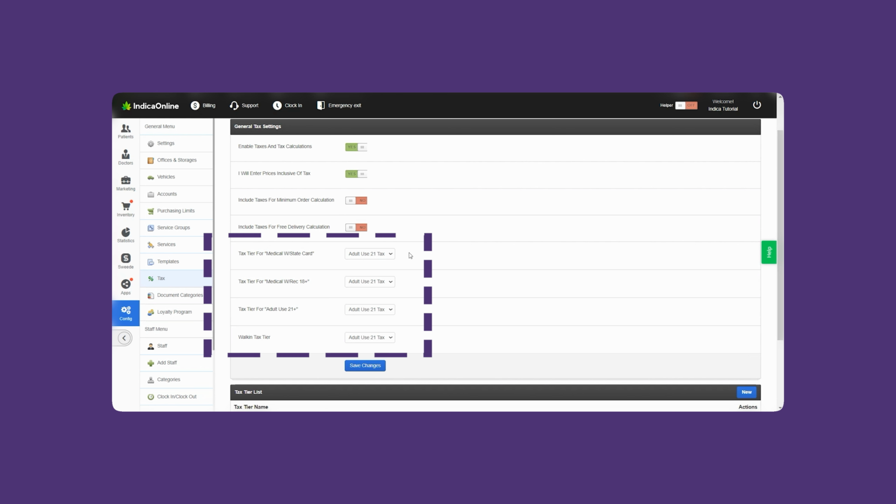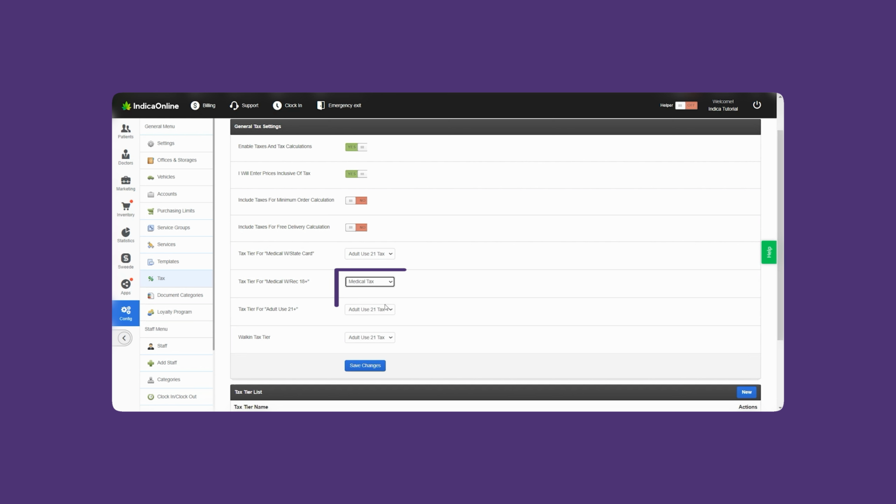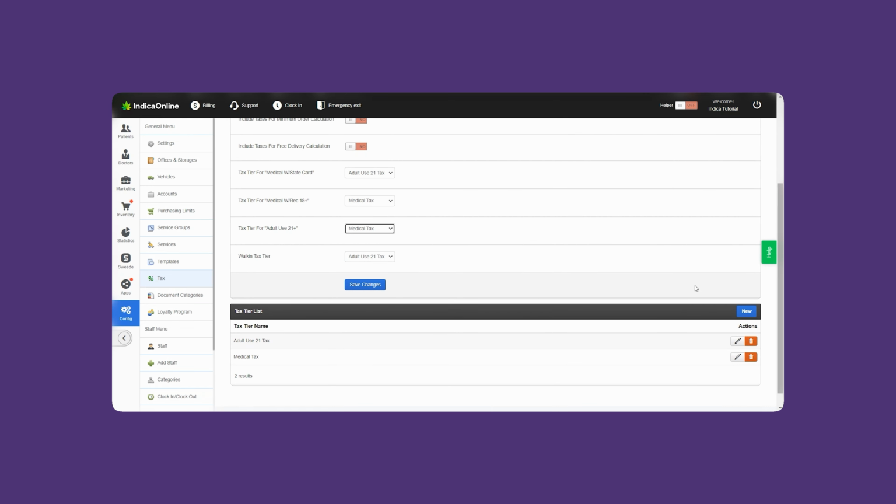Below this toggle, you'll see a list of all customer types available on your account. This varies by your region. You can indicate specific tax tiers for specific customer types by selecting one under the corresponding dropdown.